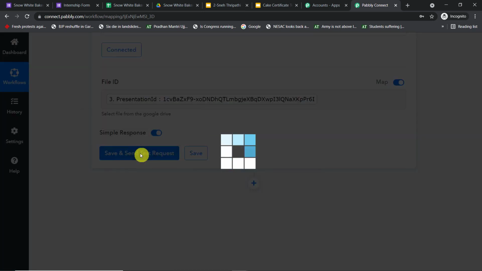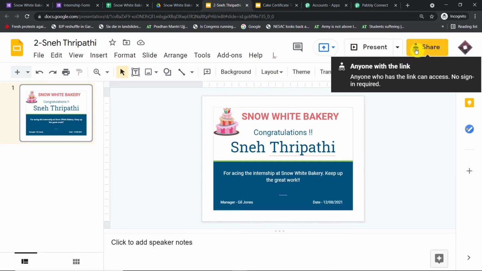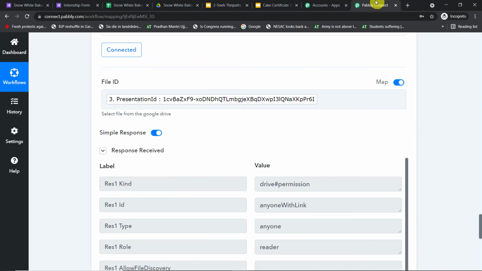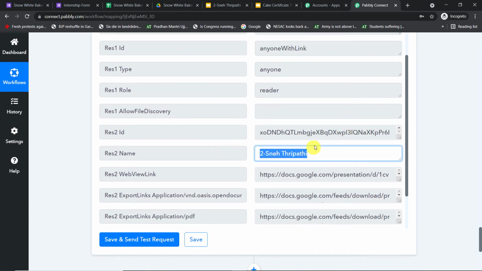So when I click on save and send test request, at present the status has changed from a log to a shareable one. Earlier it was private, only to me, but now it is showing anyone with a link can access this file. Awesome, that's the thing that we want. Now there are many other things that we have to see. So it is showing drive anyone with a link. Okay, awesome. And this is the name of the slide.